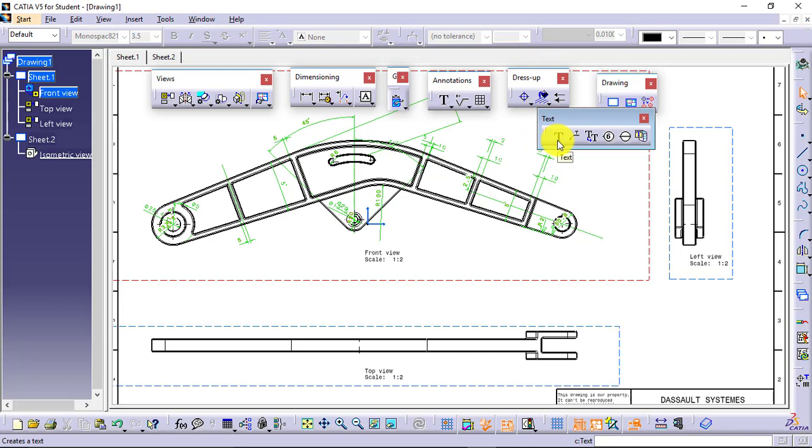When you want to apply the text, remember, if you want to apply a text with a particular view, then activate the view first, then apply the text. Otherwise, deactivate all the views and then apply the text. Suppose I want to give a note in the drawing that all the dimensions are in mm. Now this particular note is not relevant to any of the views, it is relevant to the complete drawing, so it should not be aligned with any of the views.